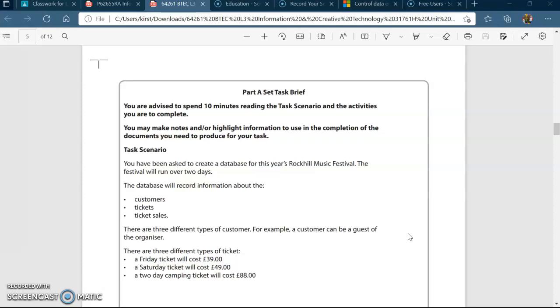So obviously when you come to these specs, to these briefs, some of them are easier to understand than others. This one I thought was a particularly tricky one because in the bullet points where it tells you what information a database will record, there's 2 bullet points for tickets, although generally this is a 4-table solution, okay? So just bear that in mind, okay?